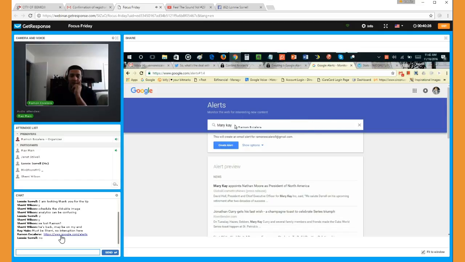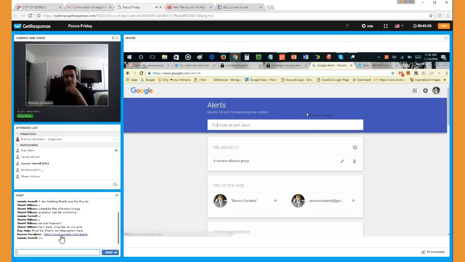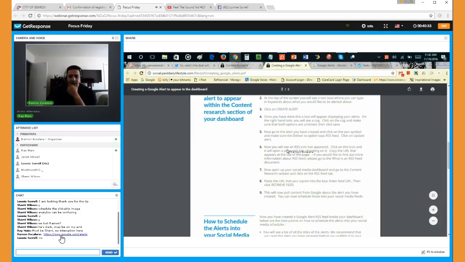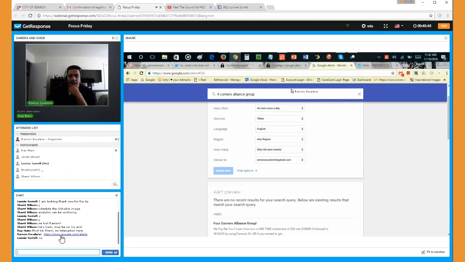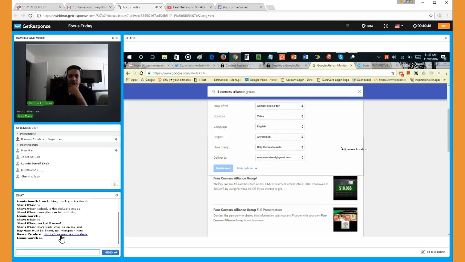But let's go ahead and move on. We're going to move forward. We're going to do it through RSS feed. Now you will see an RSS icon has appeared. Click on this icon. Okay. So now that you've got the alert and you have created it, click on the pen symbol, which is here. A little pen. It's going to tell you right here the alerts.